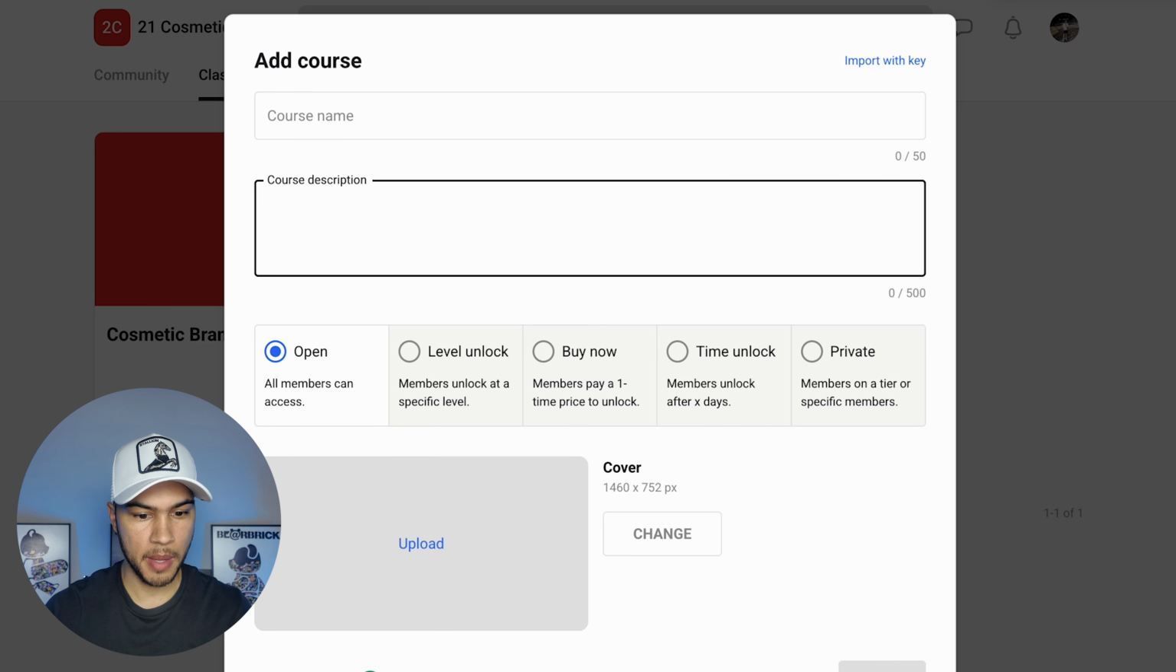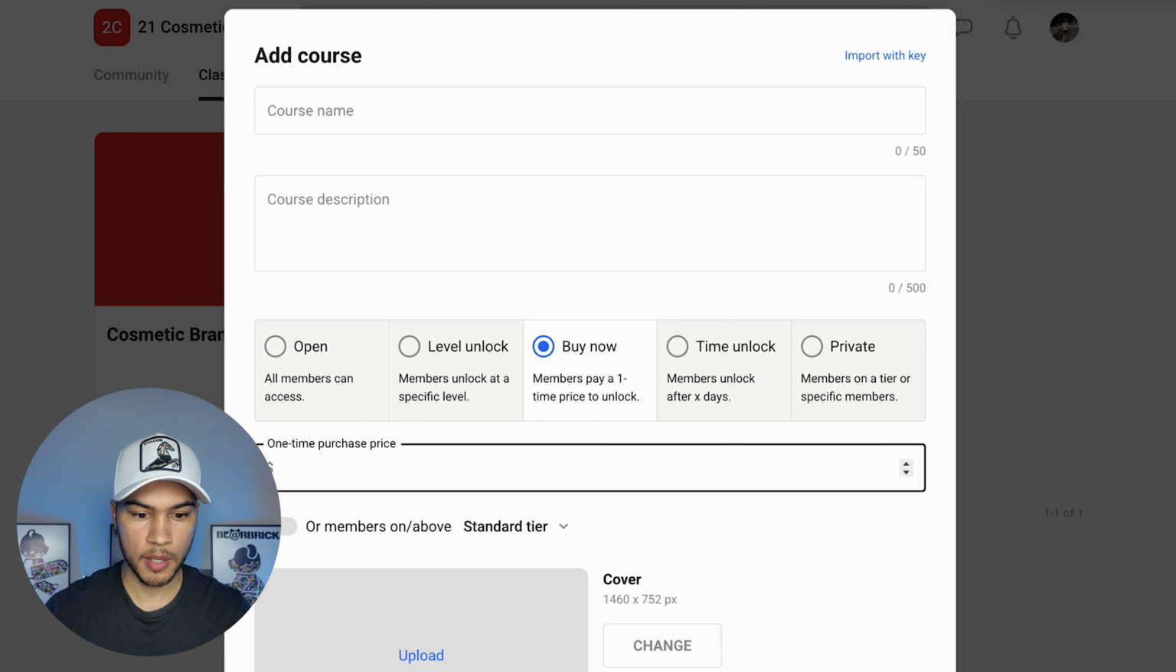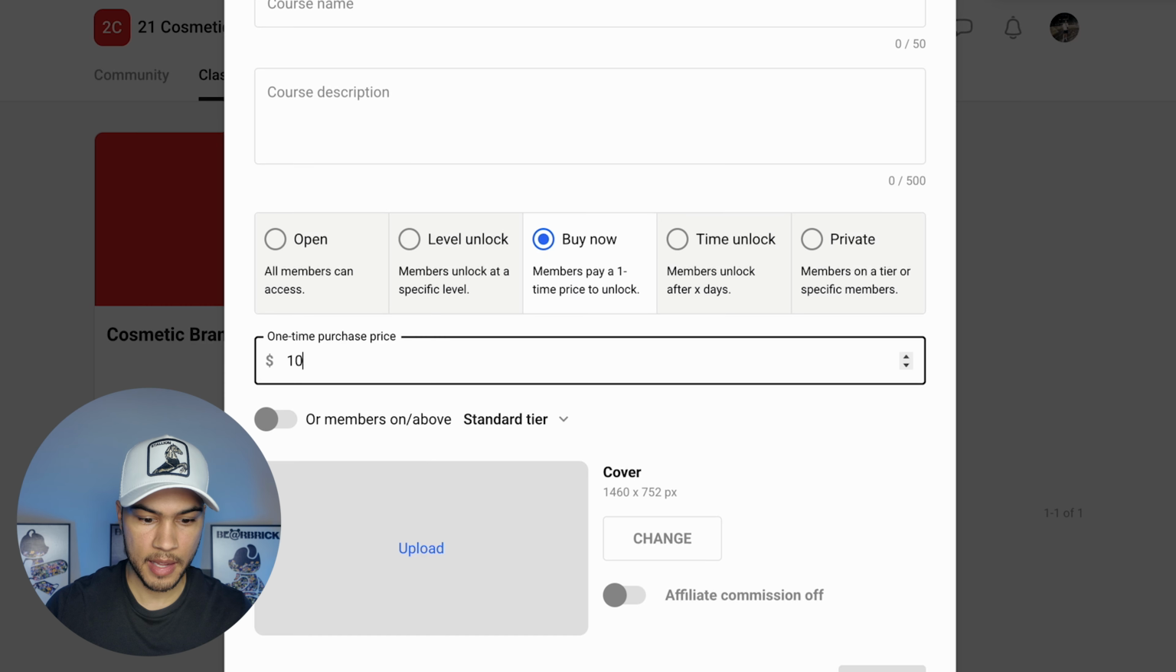So open, all members can access it. The second option is level unlock. Members unlock at a specific level. You have a buy now option where members pay a one-time price to unlock. You have time to unlock where members unlock after a certain number of days, or you can set it on private for specific members. So if I select buy now, where members pay a one-time price to unlock, I can then set the price that I would like them to pay, and then I can add it.